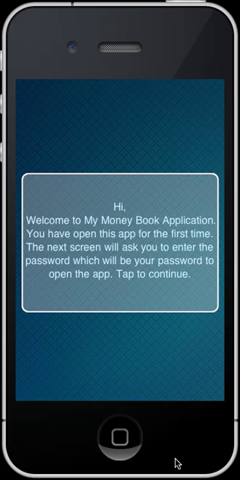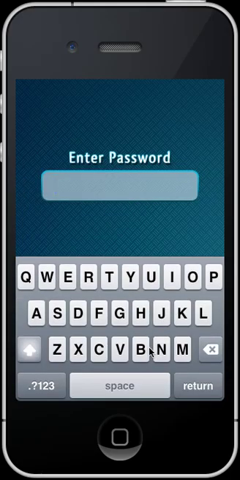The first time the app starts, the user has to set the password for the app, and each time after that, the user has to input the password to open the app. So let's say tap to continue. Now this screen comes, says enter the password. This is the first time you are seeing this screen, so you have to set your password. So I set it to P, and I say return.